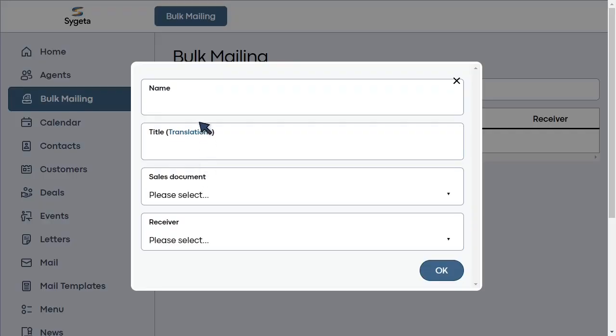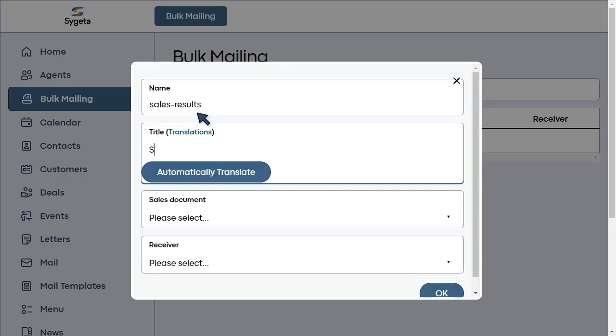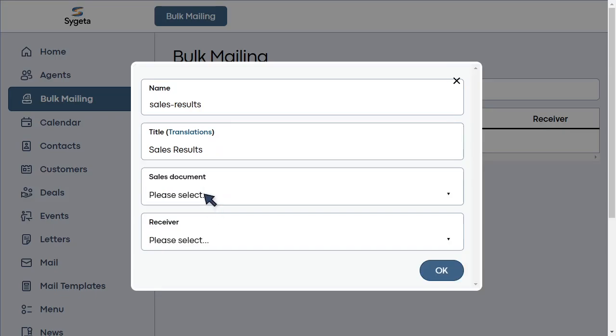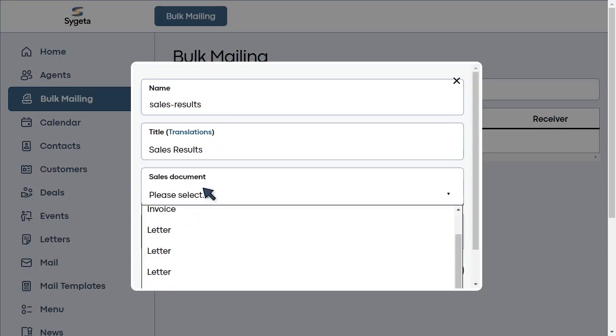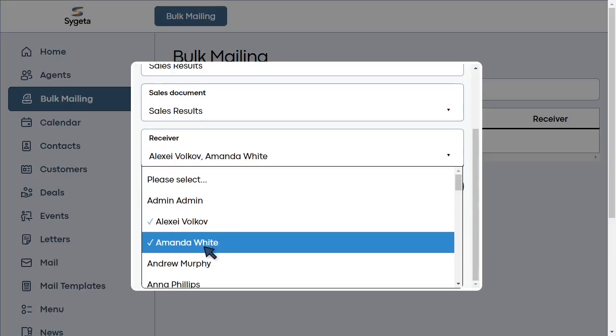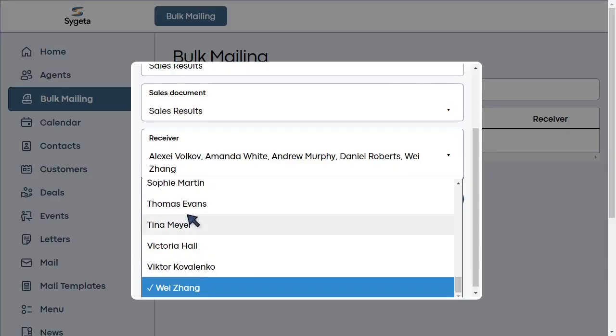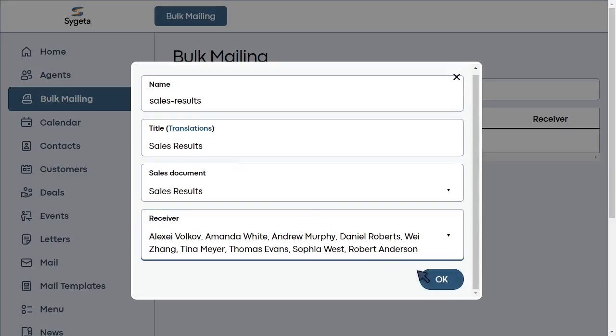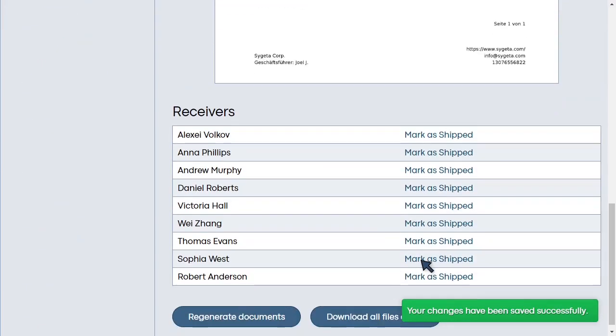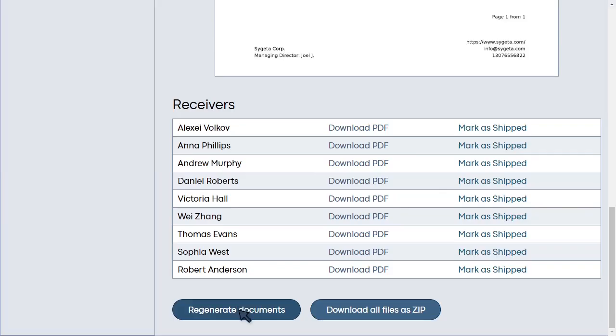Enter a descriptive title for your mailing campaign, select the document we just created, and choose your recipients. It's important to note that recipients may have different language preferences configured in their contact profiles. The bulk mailing system intelligently respects each recipient's language setting, generating personalized versions accordingly. Click OK to proceed. In the bulk mailing interface, scroll down to locate the Regenerate Documents button and click it. The system will process each recipient's personalized document, which may take several seconds to minutes depending on the number of recipients selected.